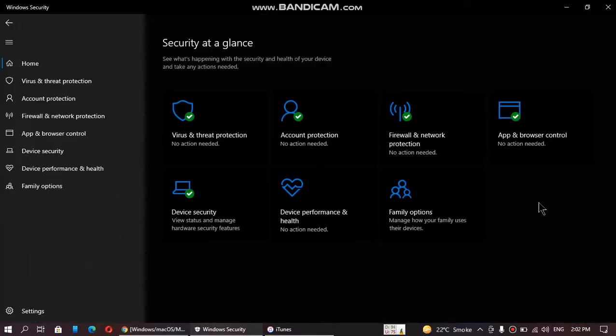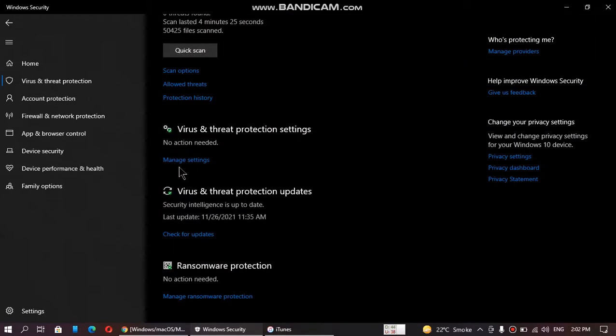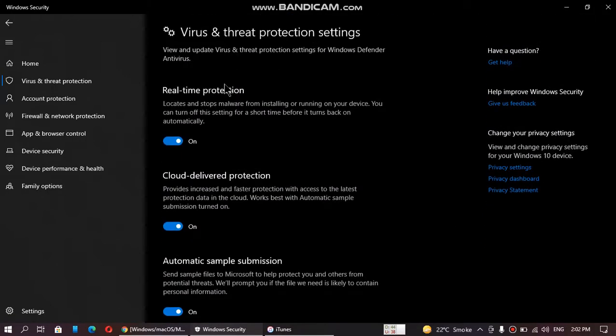Once you have downloaded and installed Sideloadly and downloaded the IPA file, you have to open your Windows Security or your Windows Defender. Click here. Now click on Manage Settings, and you have to turn off real-time protection temporarily for this jailbreak process to work. You have to turn it on again after your jailbreak process is done.